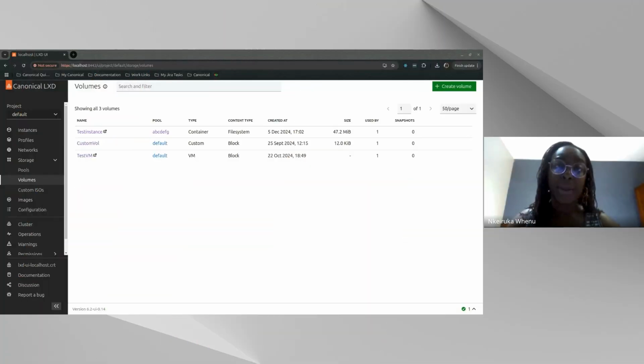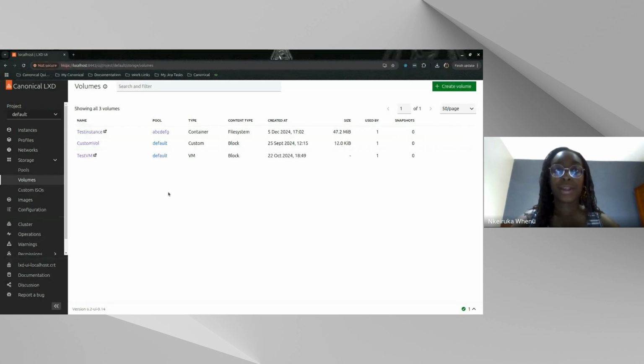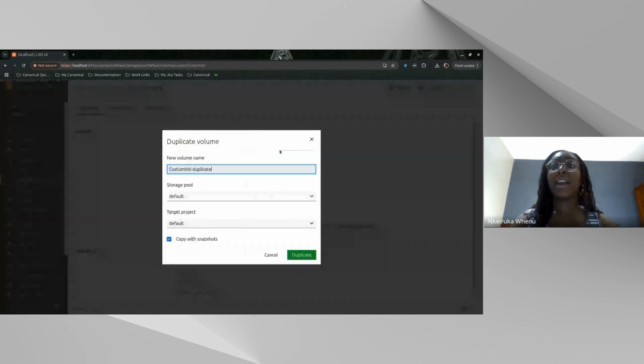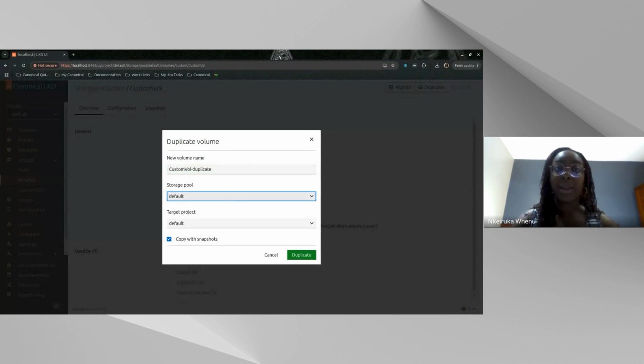Thank you. Let's have a look at moving and copying storage volumes in LXD 6.2. So on my volumes list, I'm going to take my custom storage volume and click on it. And I can duplicate this volume into another storage pool or into the same storage pool. So we can set our volume name. I'm going to change the storage pool to test pool, but I'll keep the target project the same. We can also specify whether or not we would like to copy with snapshots included. Let's click on duplicate.